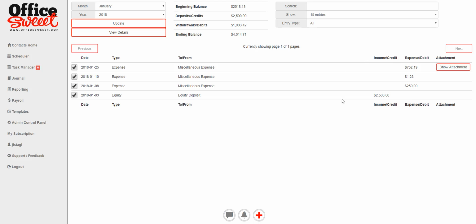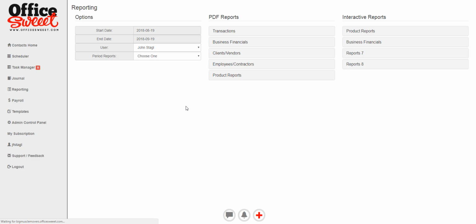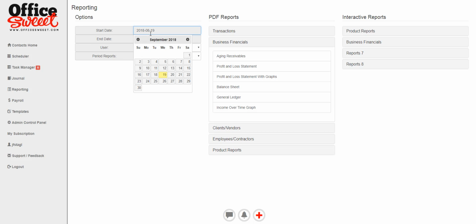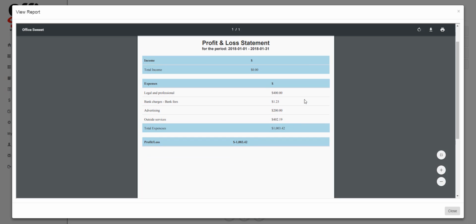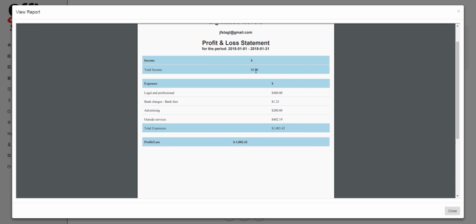So when you start having some things in here, you'll see that in the reporting section, you'll see if we ran a profit and loss statement, and we put in here the dates for January 1st to January 31st, do a profit and loss. Okay, so you can see here it doesn't show any income because that was an equity investment, but that will show up in your balance sheet. So there's no income yet, and see how it breaks out these expenses here.